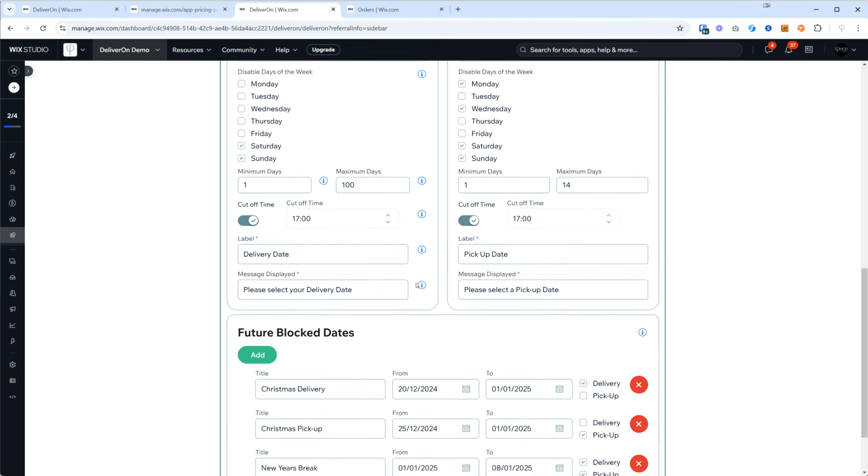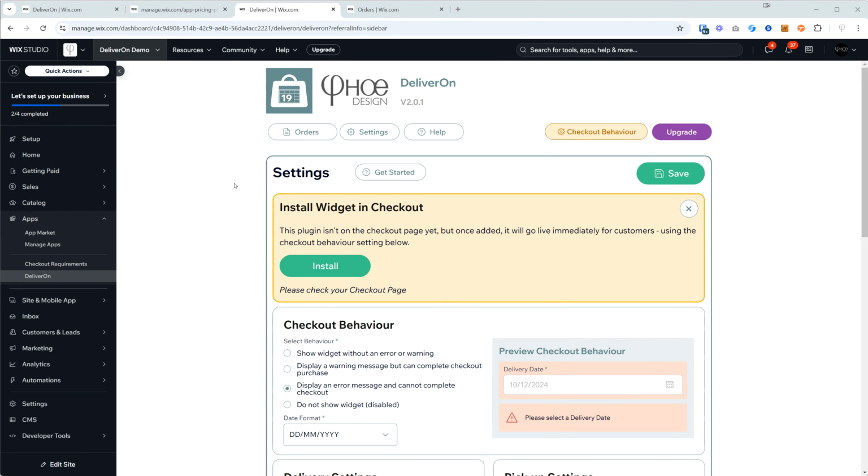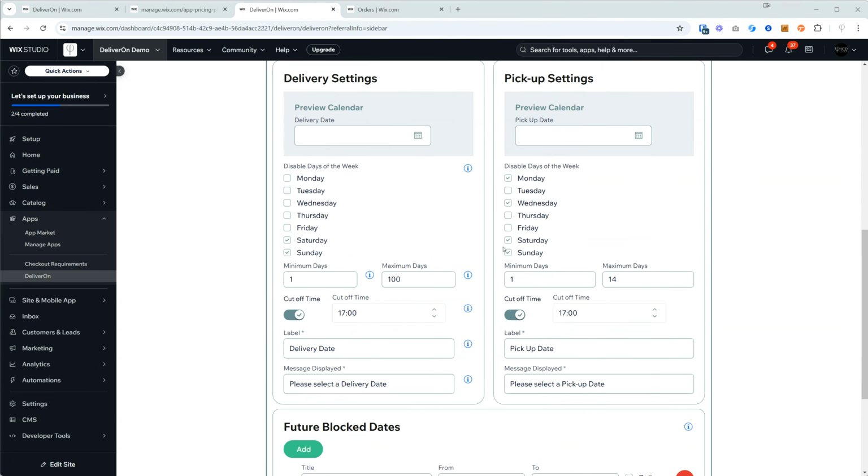Yeah, so if I've got all these settings set up and ready to go, what I can do is save. And just give that a second to save and run through. Great, and that has saved all my settings. So I would be ready to install this on my checkout now, and once you install it in your checkout, it will instantly go live. So it's important to get your settings established first.